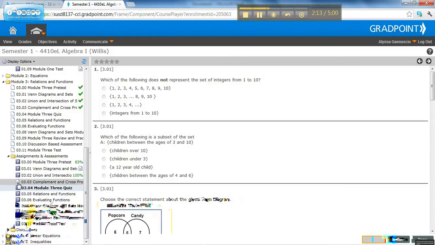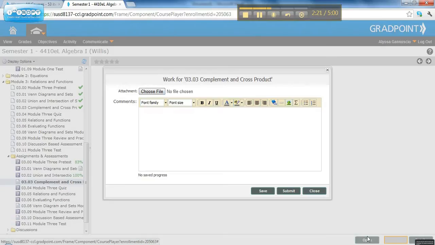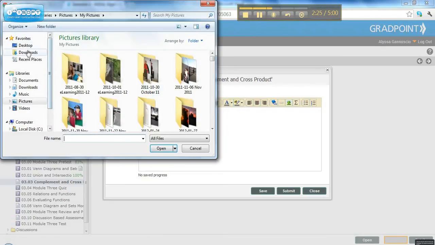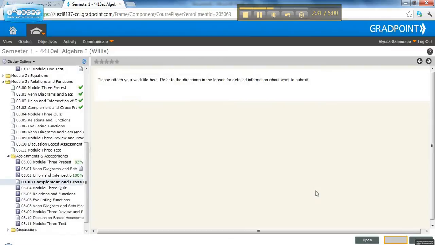The assignments that have the piece of paper icon here on the left, those mean that you actually have to submit an assignment, upload an assignment. So if you click Open, you'll see here Choose a File, and you would choose that file and browse and find something within your documents. You would have to upload it. The directions for that assignment are in the module, so I'm going to click on the module.